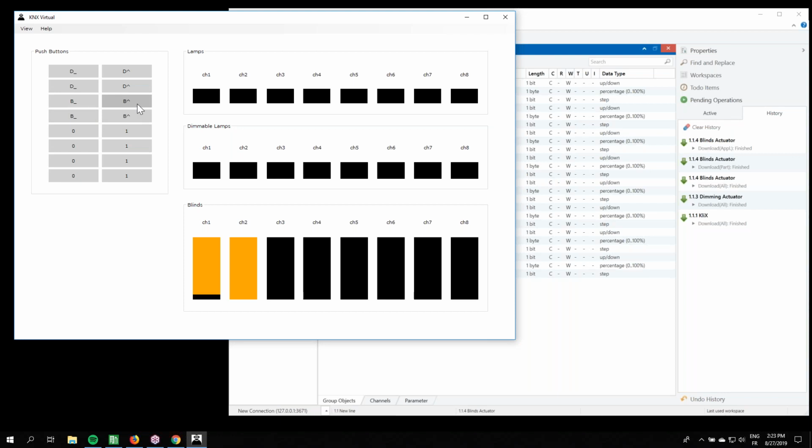So I think that now blinds 1 is okay. I can stop the movement and do a step accordingly. So that seems to be fine. And let's check for blinds, the channel 2 also. So if I step it up, stop the movement. Well, channel 2 is still causing me trouble.